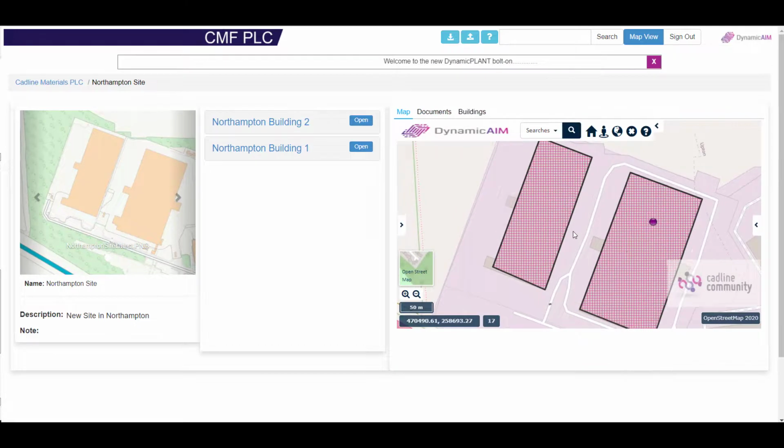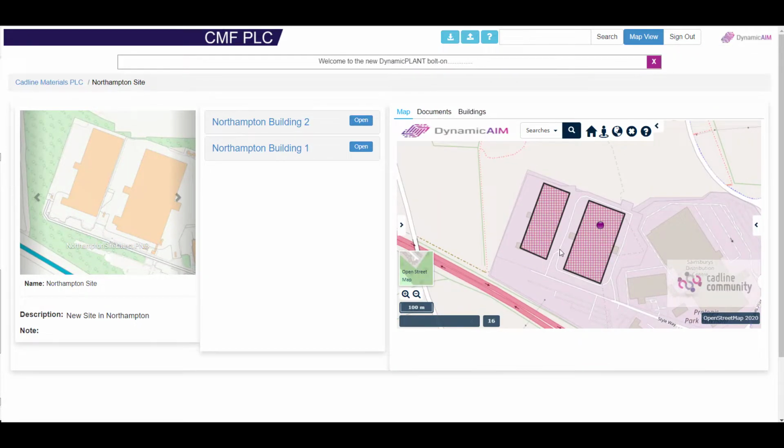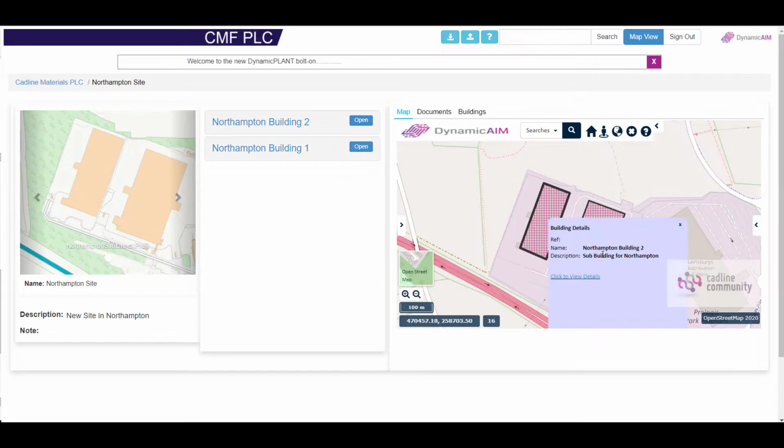If we now choose the map option again, we can see there are two building polygons, and on the left hand side we now have two new building records.